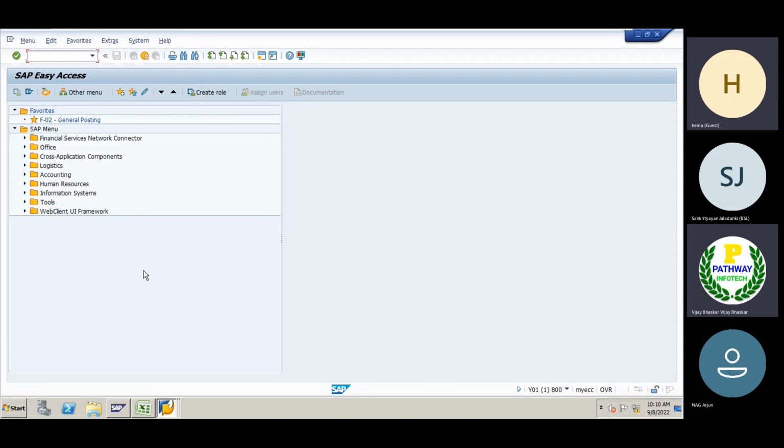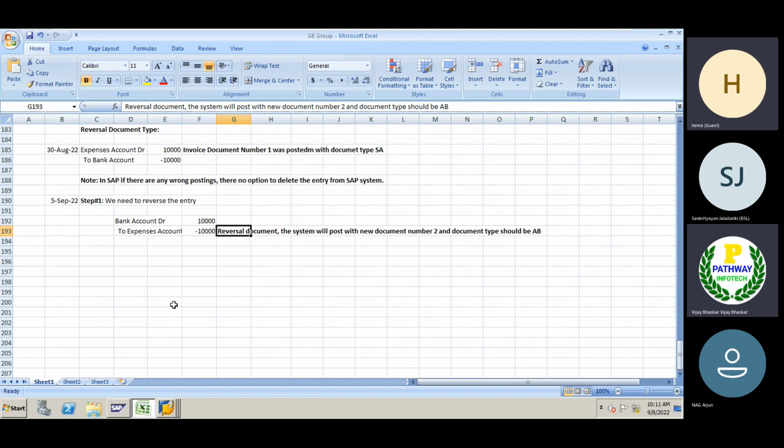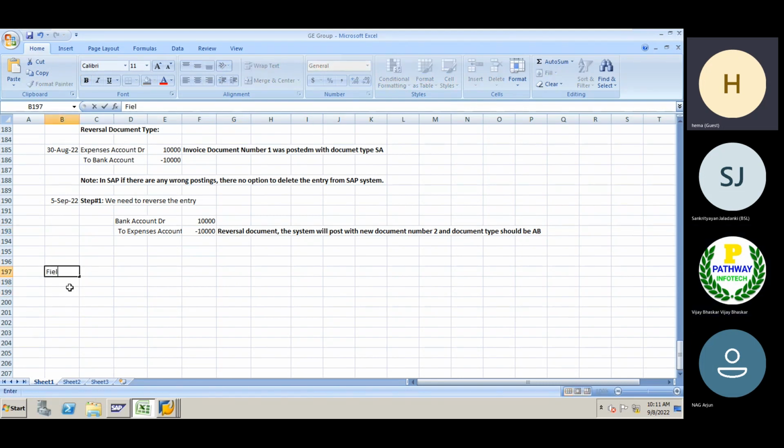Now what I have done, I have created the number ranges. Then after that comes the field status variant, transaction code OBC4. What is meant by field status variant? First we'll discuss the field status variant.